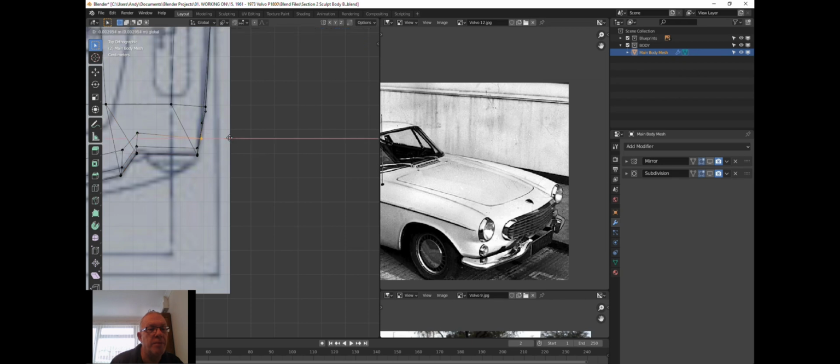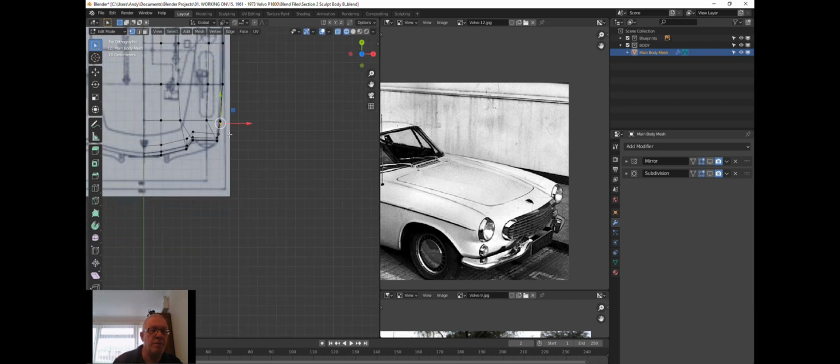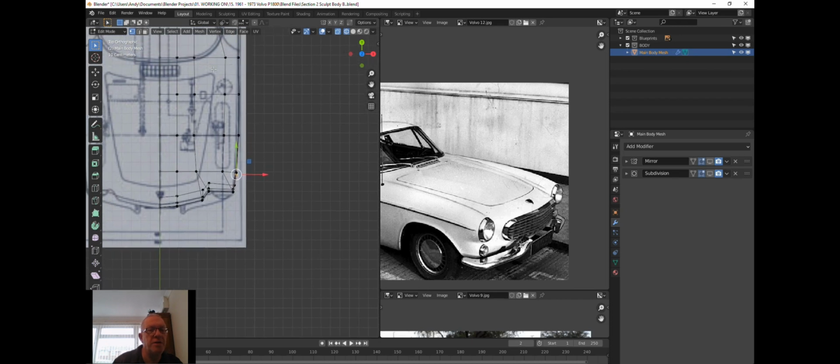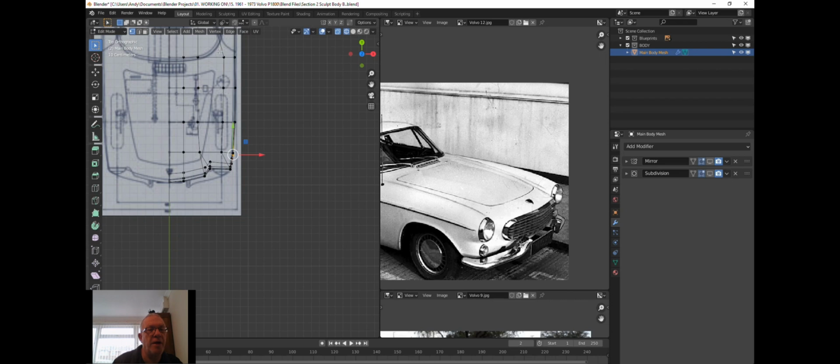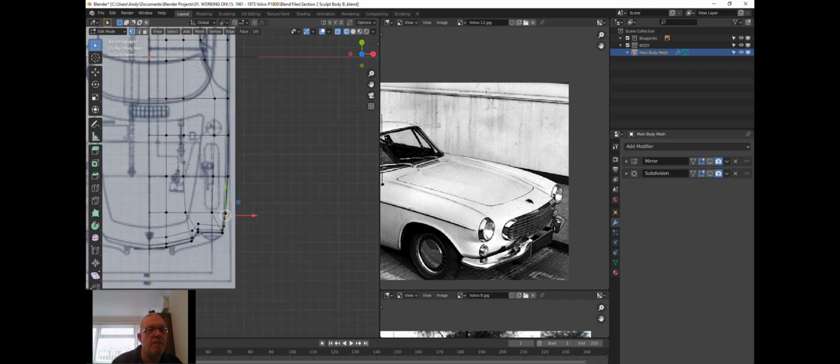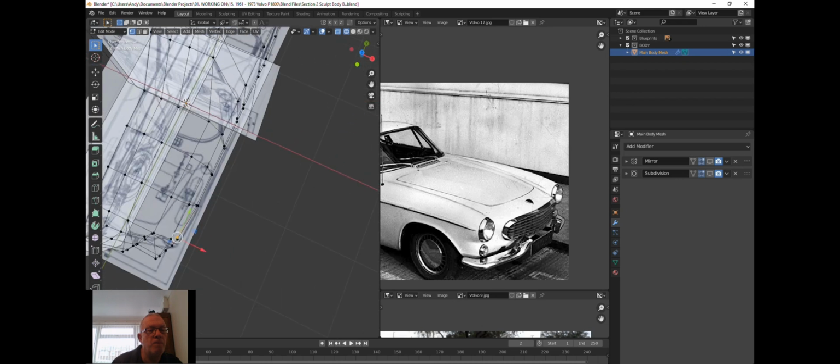This one needs to come in slightly. This one needs to come slightly in. That one definitely needs to come slightly in. Okay, so we're there with that. So the fender line's fine there. So 7, solid.